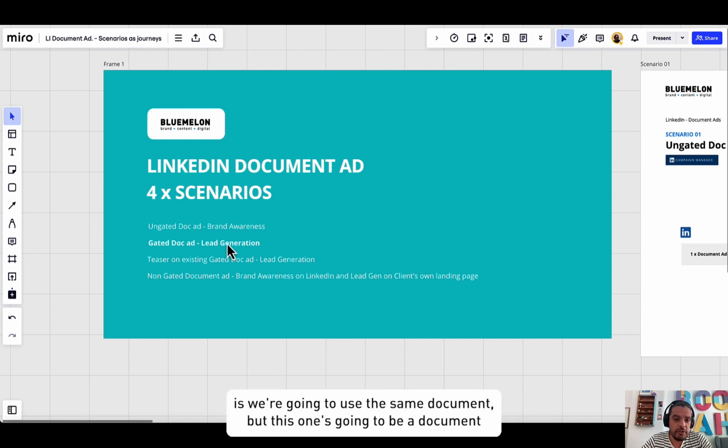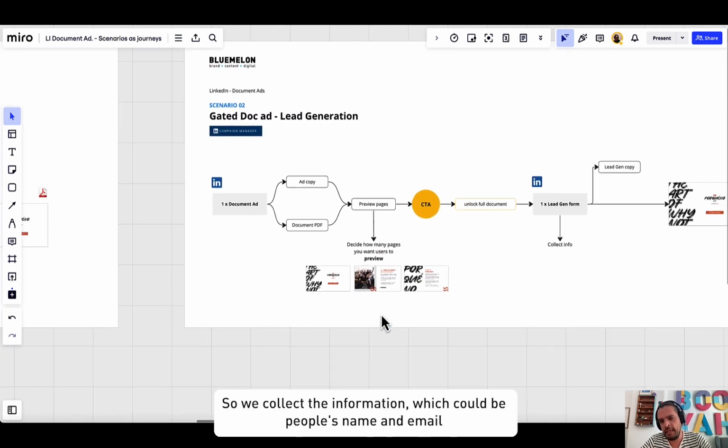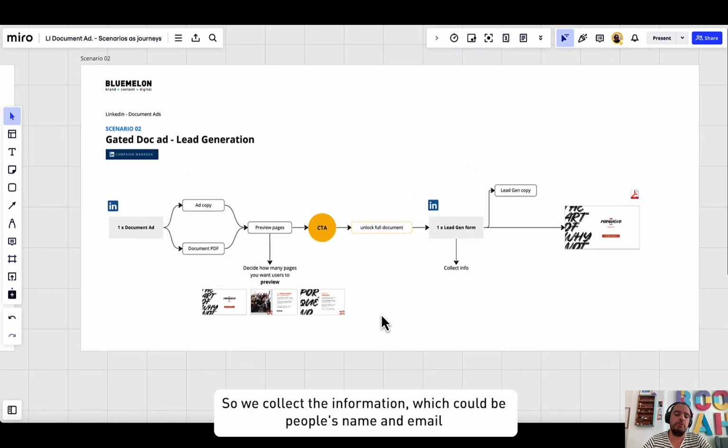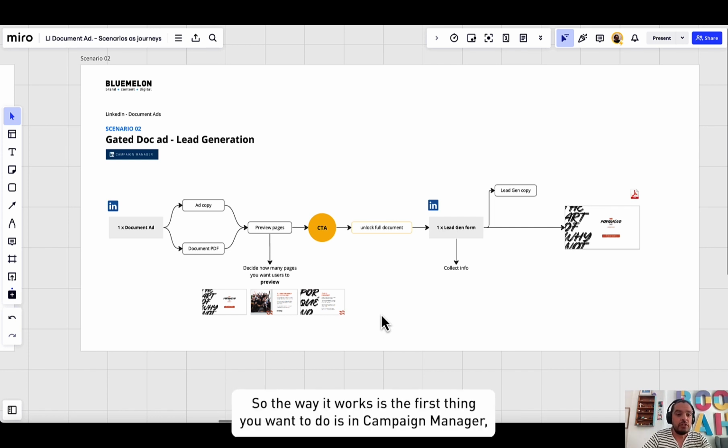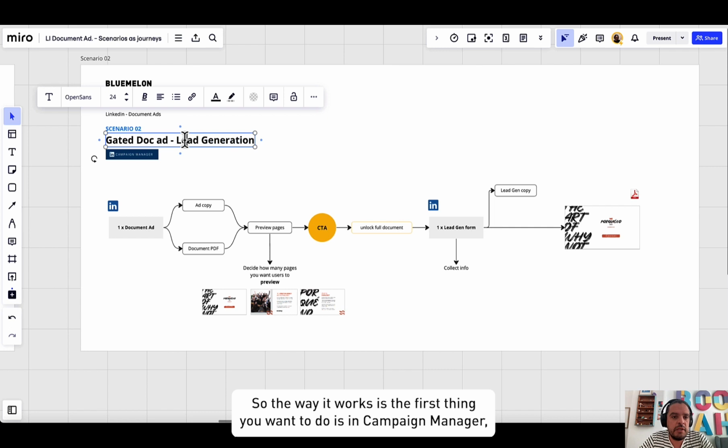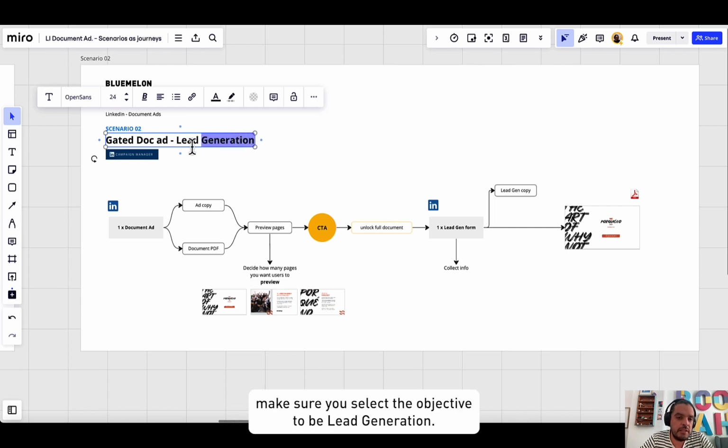Okay, so for scenario 2 we're going to use the same document, but this one's going to be gated. So we collect the information, it could be people's name and email, and then we allow them to download the rest of it. So the way it works is, the first thing you want to do in Campaign Manager is make sure you select the objective to be lead generation.